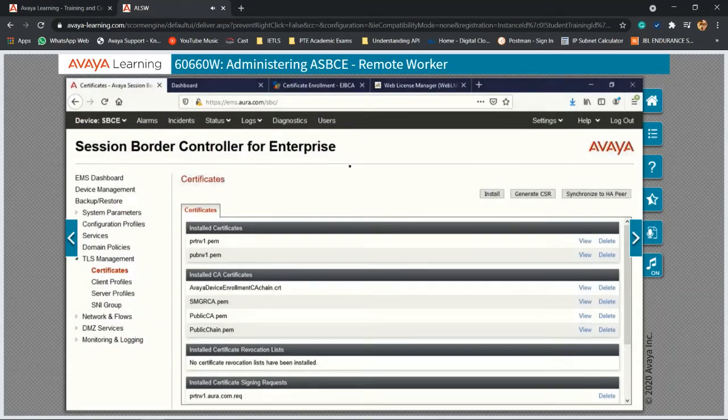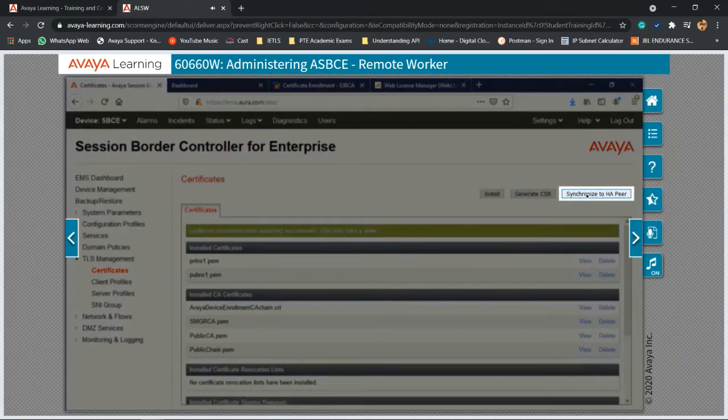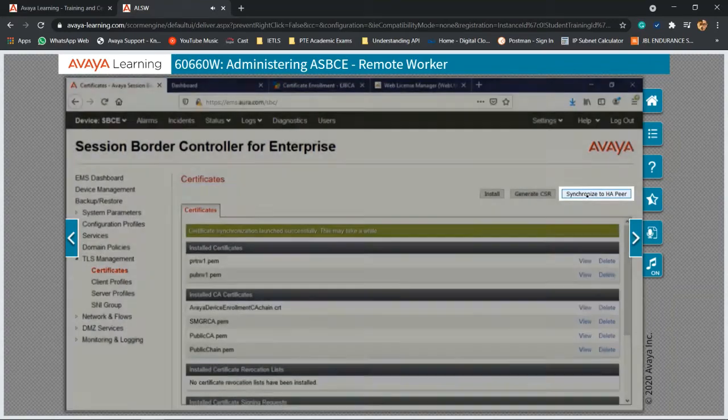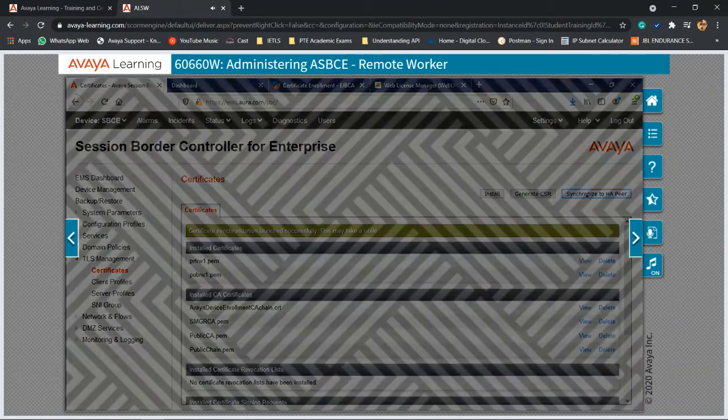In a high availability deployment, certificates are initially installed on the active SBCE and should automatically be synchronized to the standby SBCE. You can manually synchronize certificates between SBCEs by clicking on Synchronize to HA Pair in the upper right corner. It might take a few moments for the synchronization to complete. This completes installing the identity certificates.